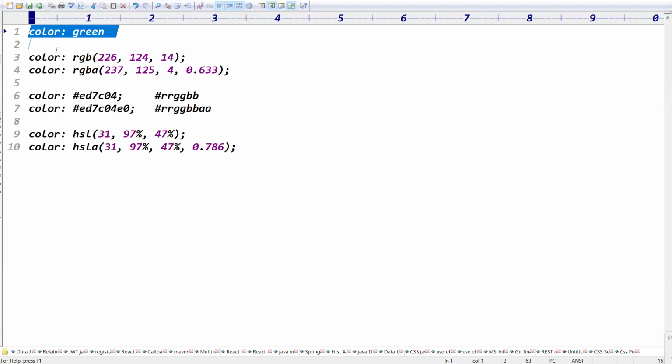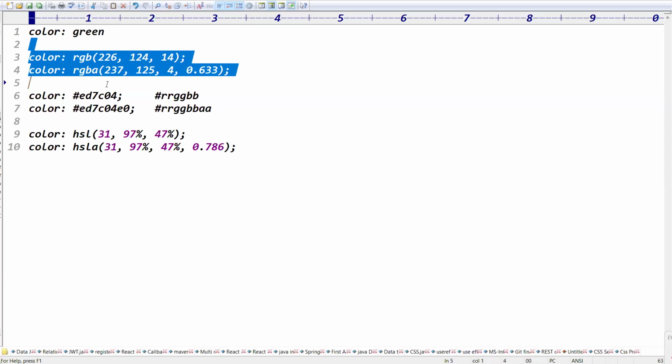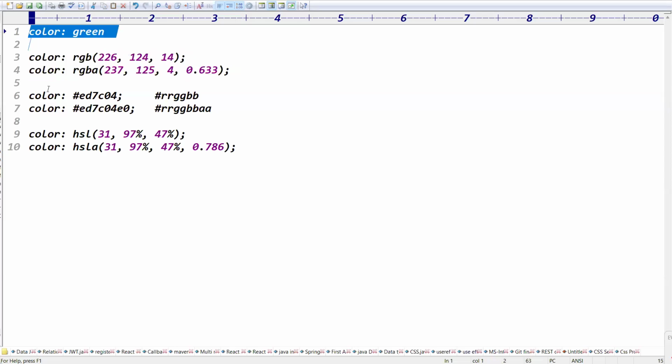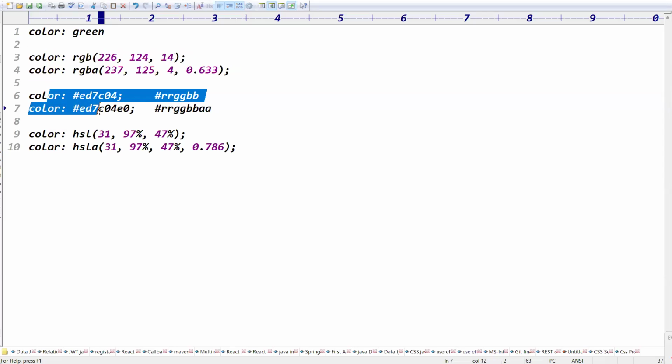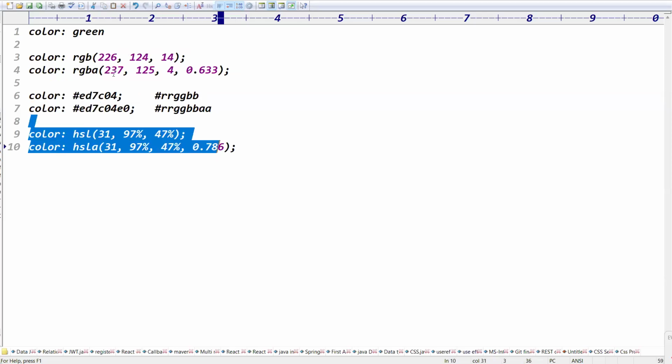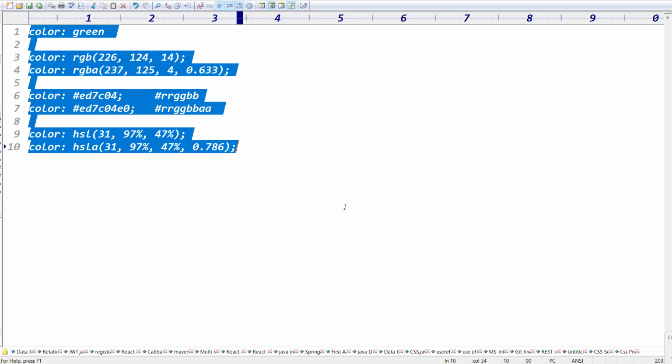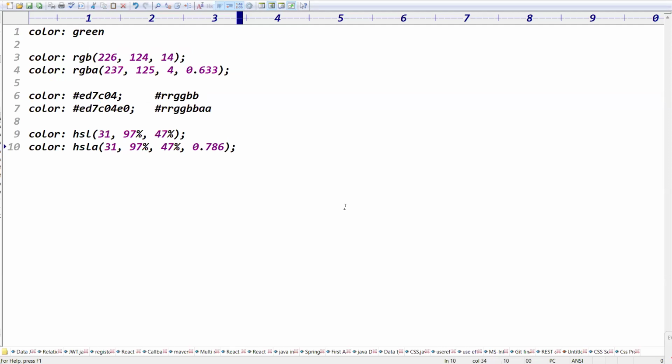Color green is there. Second one is RGB function. RGB and RGBA is one category. Color name is one category. Hexadecimal is one category. HSL is one category. So how many categories did we read about? That is called color properties.